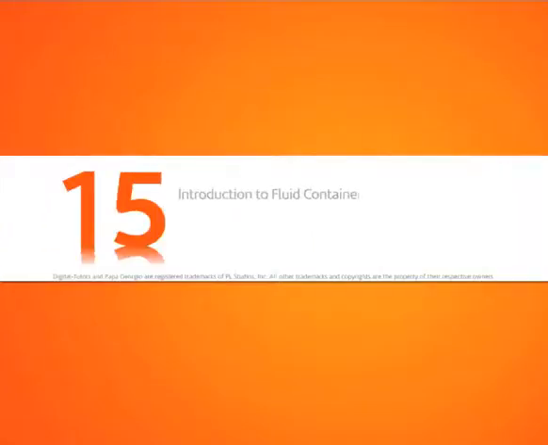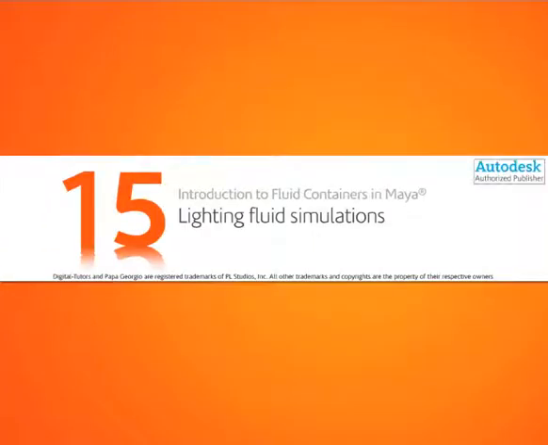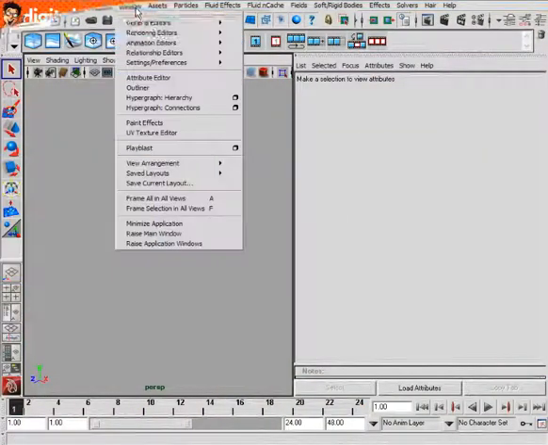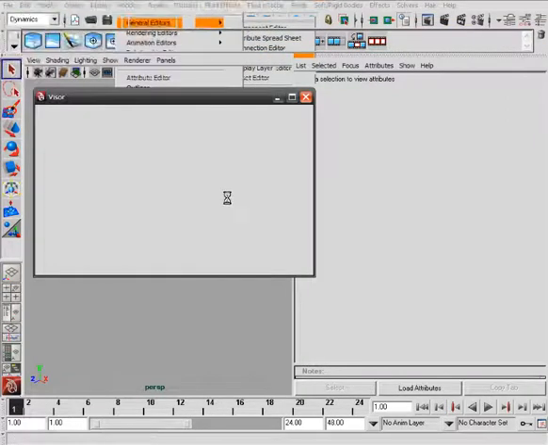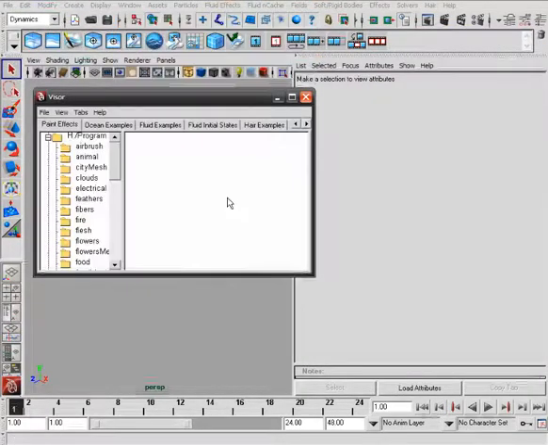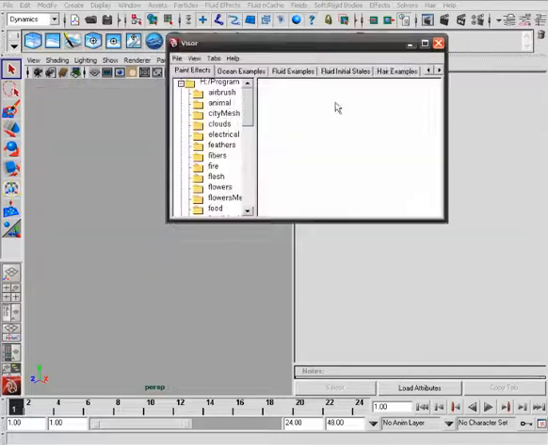In this lesson, we're going to not only talk about lighting, but also how to use a pre-built Maya fluid effect inside of Maya. Alright, so the first thing we're going to do is go up to Window, down to General Editors, and over to Visor. And that's going to open up the actual visor here where we can preview some of our samples.